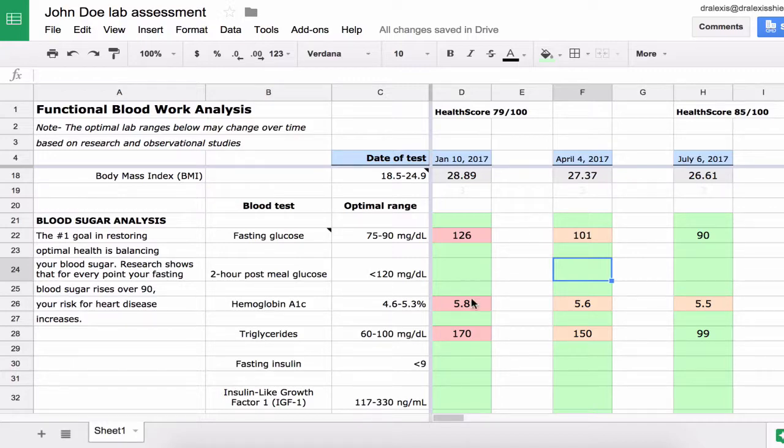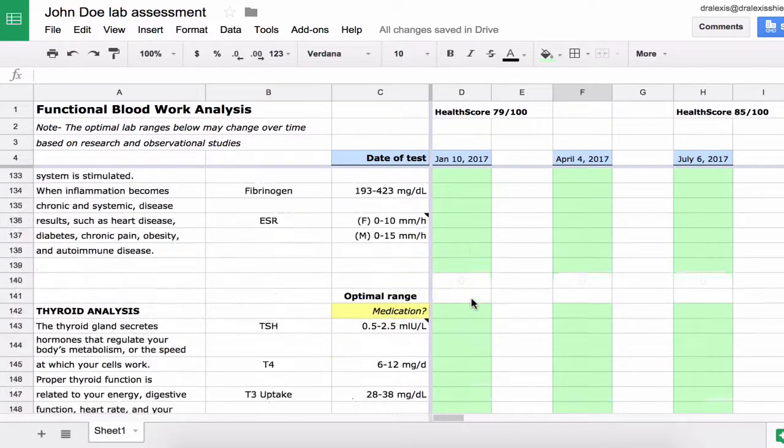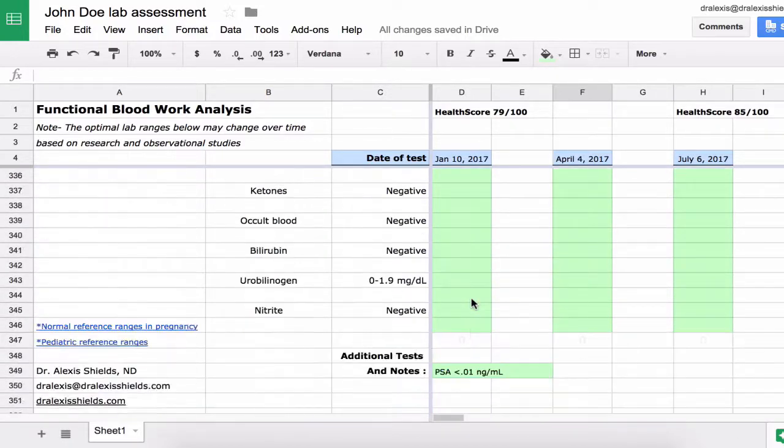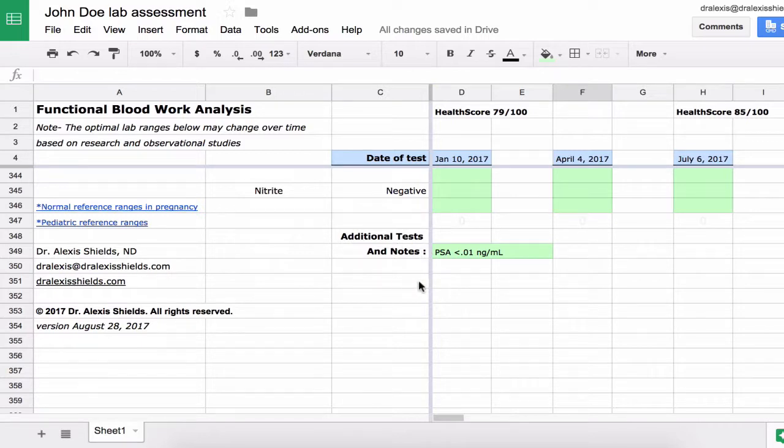And if you scroll to the very bottom of the document here, you will see a section that is called Additional Tests and Notes. This section is any test that's not part of our regular assessment that we want to track over time as well. As well as you'll see links over here for the pediatric reference ranges and normal reference ranges in pregnancy.